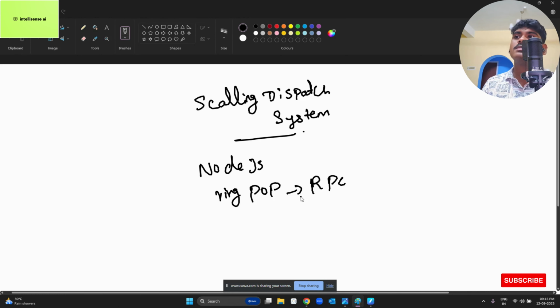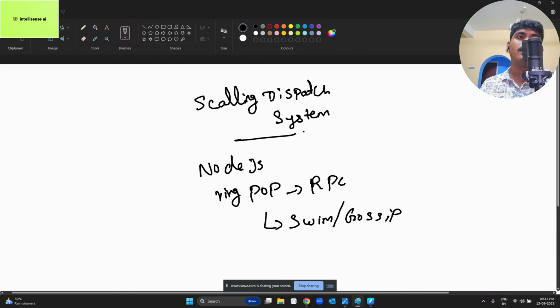So it makes calls from one server to another server, and Ringpop allows using SWIM, the SWIM membership protocol or gossip protocol. So independent workers discover each other's responsibilities, and this way each server node knows the responsibility and workers of the other nodes.